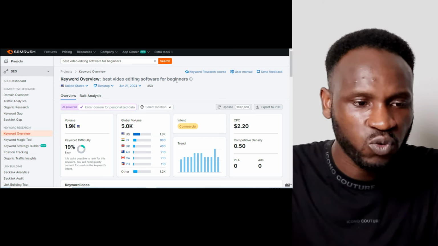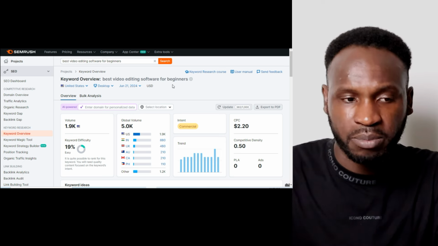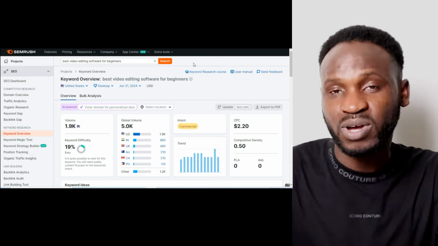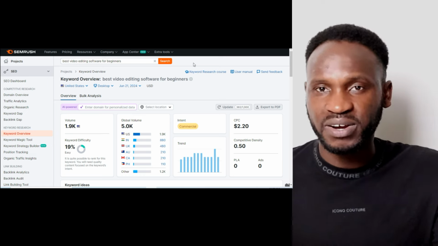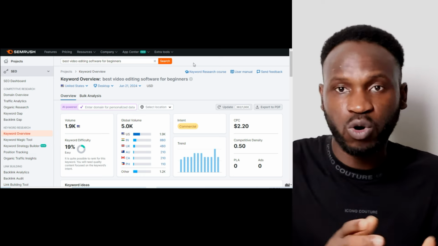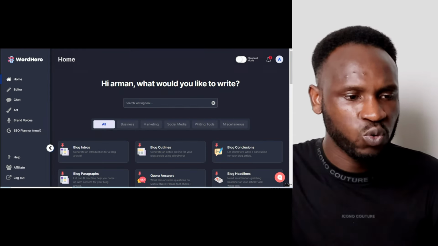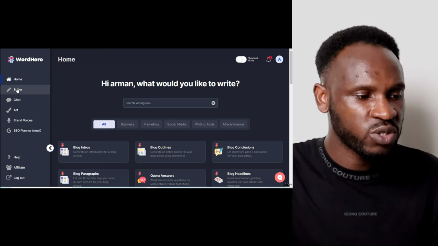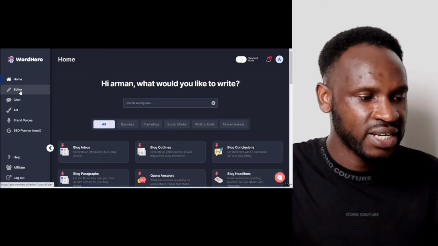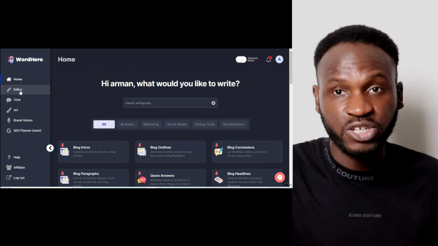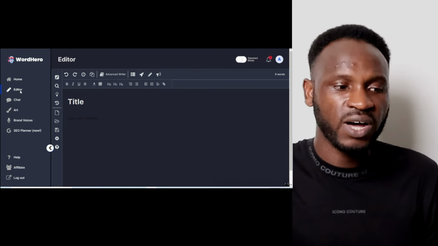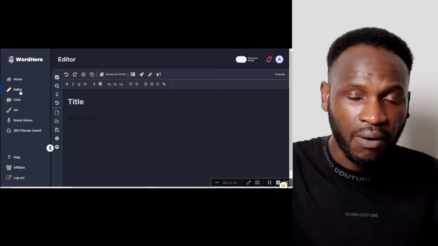The next thing we have to do now is go and write a blog about it. So one thing I have to do now is use a website that will allow us to write blogs very fast. This AI tool is called Word Hero. So I'm going to go to Word Hero now. Once you come to Word Hero here, what you have to do is click on the area where it says editor. Once I click on editor, it's going to open up. Once it opens up, we are going to follow the process of how we can generate our blog.